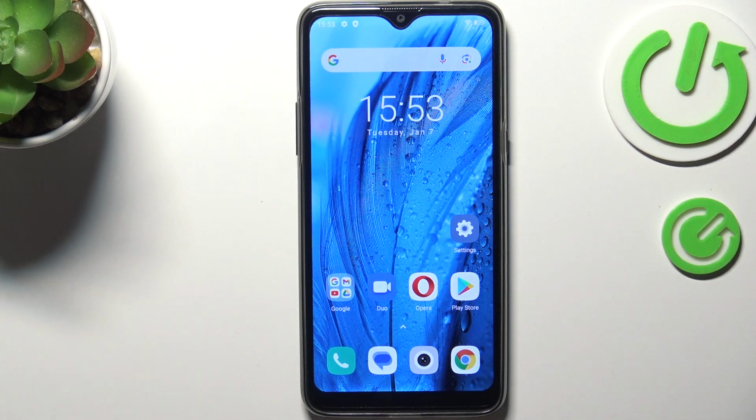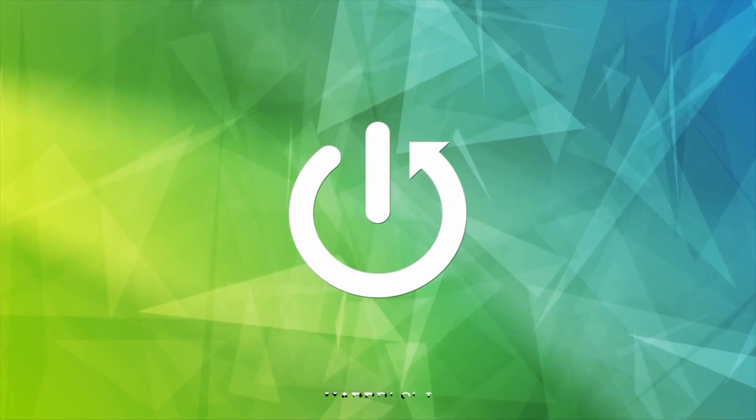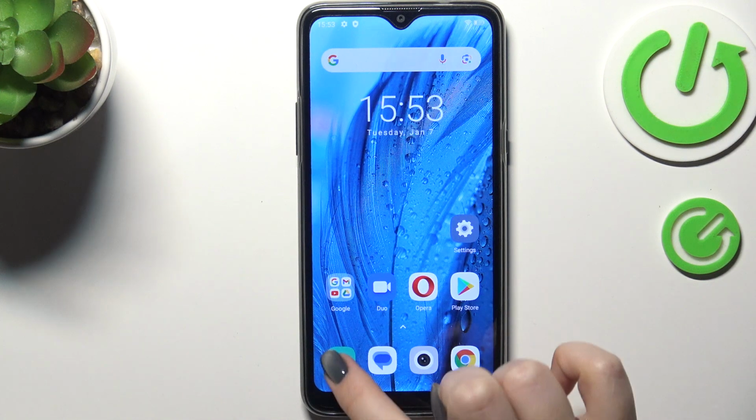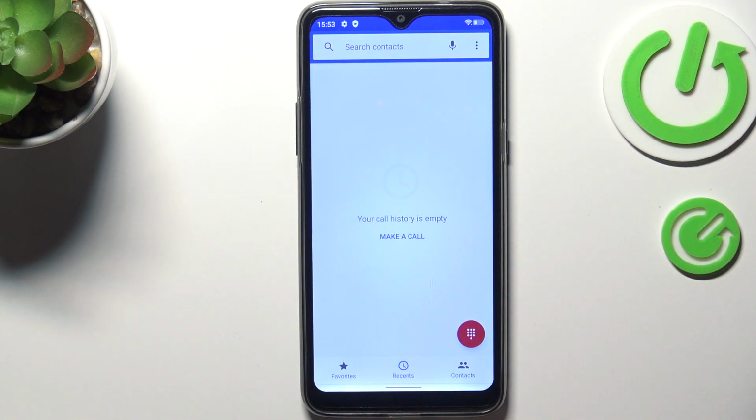Hi everyone, in front of me I've got BLACKVIEW A80s and let me share with you how to use the secret codes on this device. So let's start with opening the dialer, as it is the place where you can enter all of those codes.